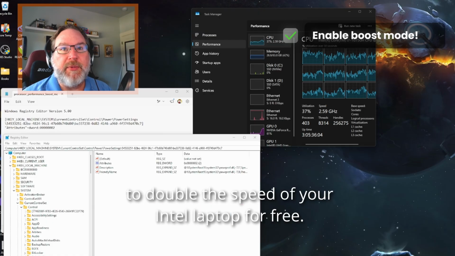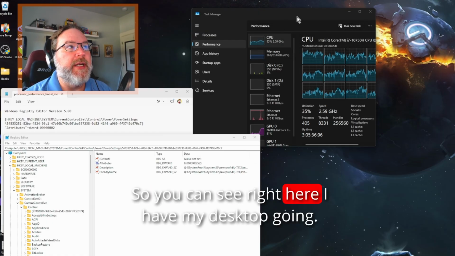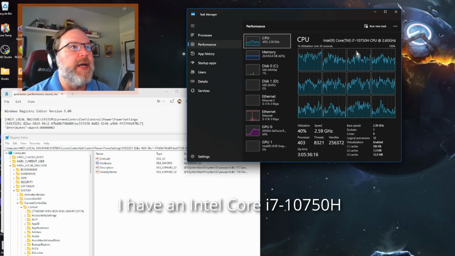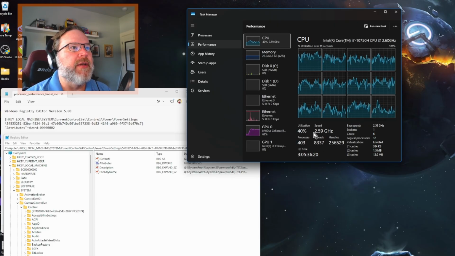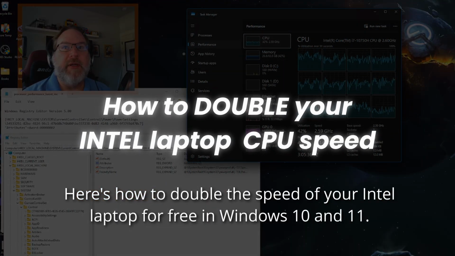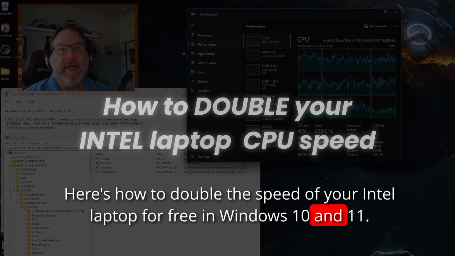Today I'm going to show you how to double the speed of your Intel laptop for free. So you can see right here I have my desktop going. I have an Intel Core i7-10750H CPU, and it's currently running at 2.59 gigahertz. Here's how to double the speed of your Intel laptop for free in Windows 10 and 11.